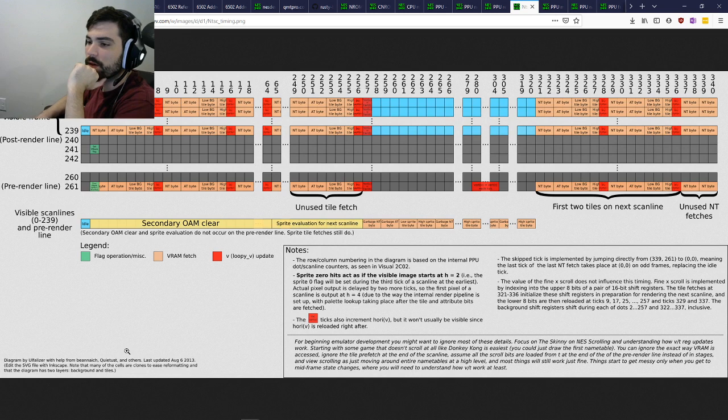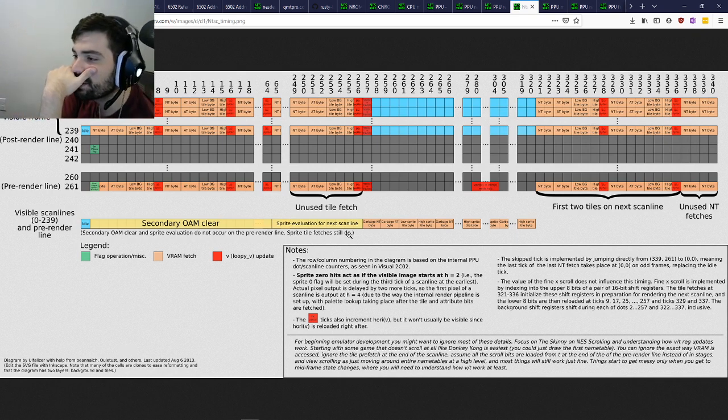Secondary OAM clear and sprite evaluation do not occur on the pre-render line. Sprite tile fetches still do. Okie dokie. So now that we're done, I wish this thing was a little bit clearer labeled. So that's how these line up. This is the first garbage NT byte fetch right here.